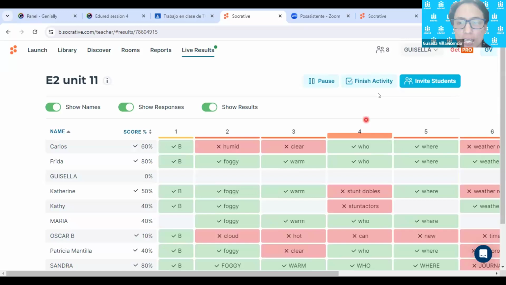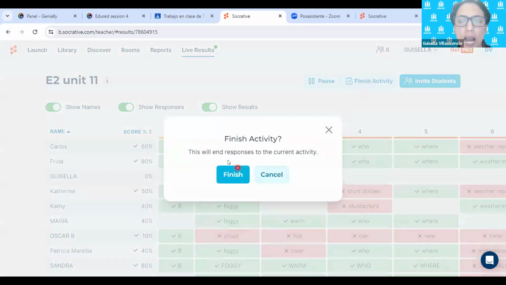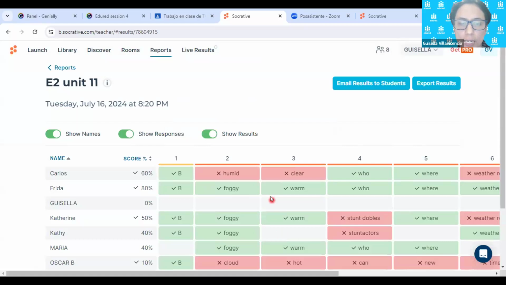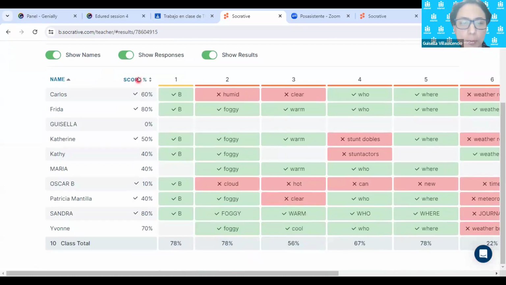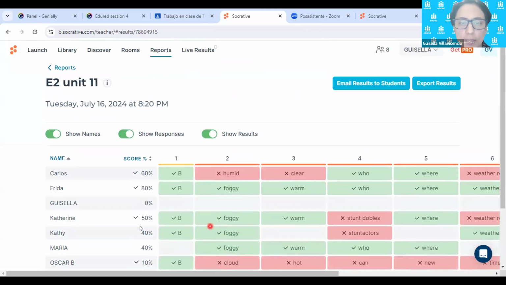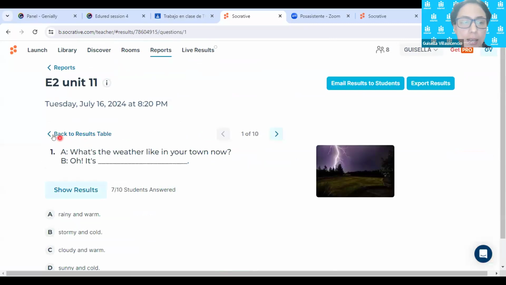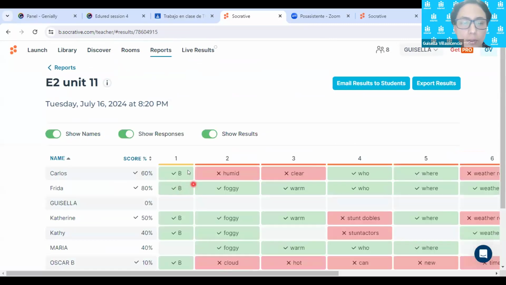Yeah, it's 8:20. So look, guys, when I want the quiz to finish, I'm gonna click here, finish activity. Are you sure? Yes, finish activity. Ta-da! All right. So here you can see the percentage your students got. And now you can check with your students. You can click, look, back to the results table here.